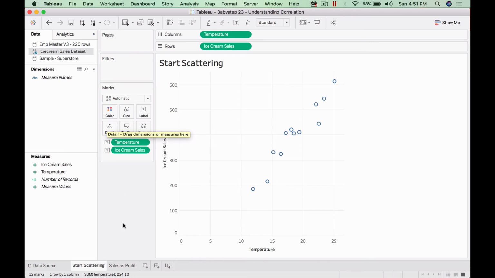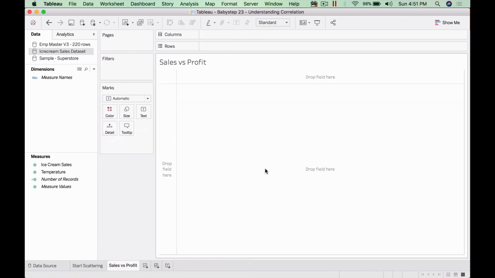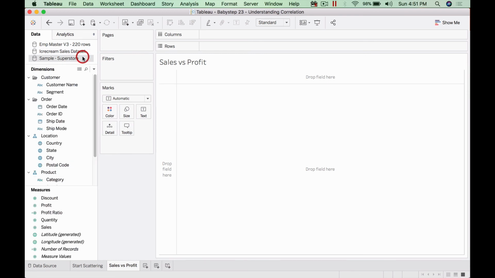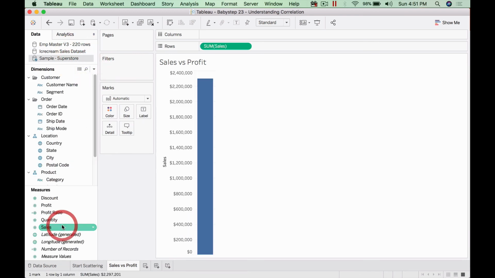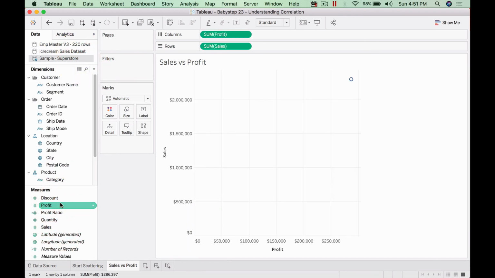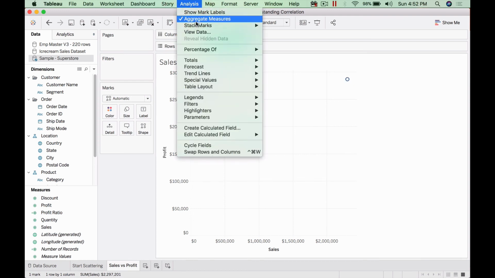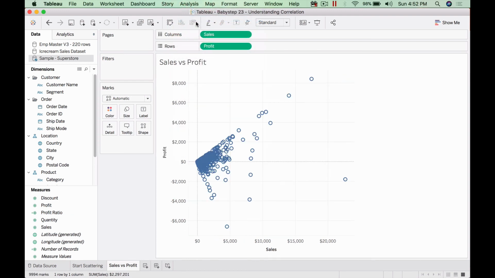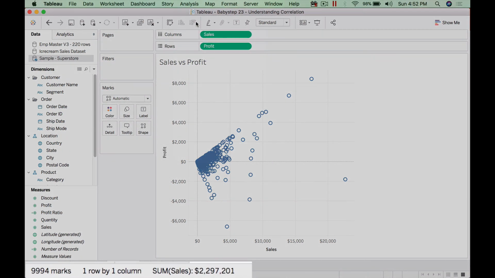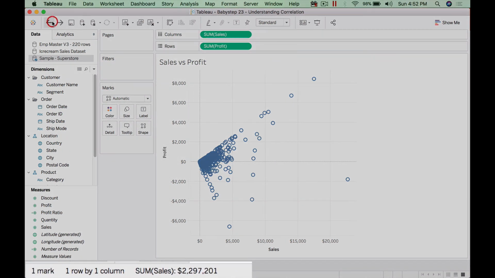So let's get into the more practical example, which is the sales versus profit in a superstore. So let's click on sales, let's click on profit. So let's check where things are. So sales is here and profit is here. We want it the other way. As sales increases, we want to see whether profit increases. As usual, there is only one data point. So here one option we have is to disaggregate. In that case, we will see around 9,900 marks. This is not what we want, so let me go back.